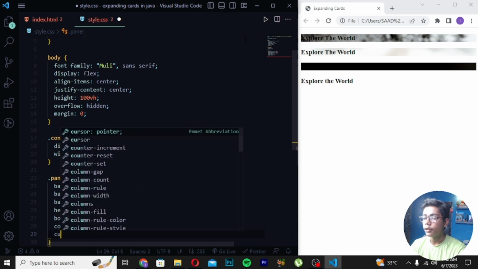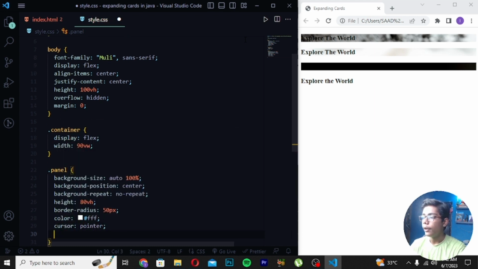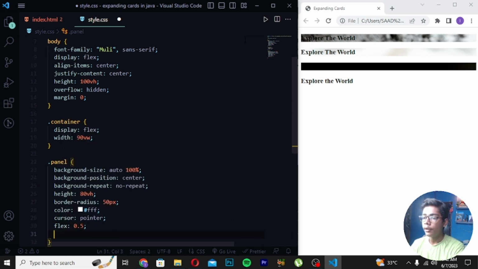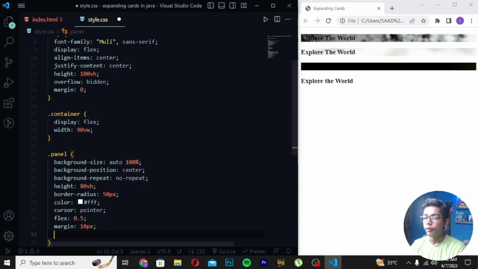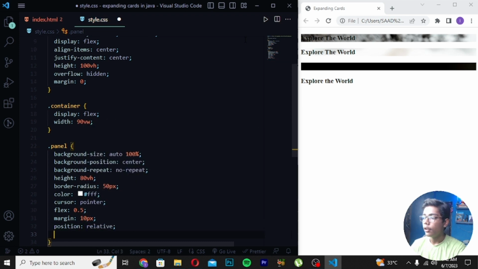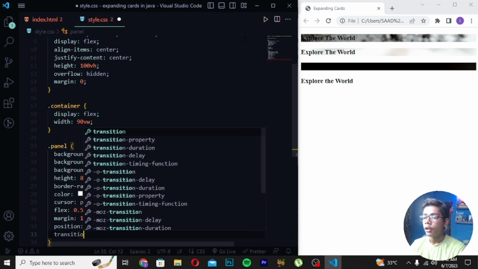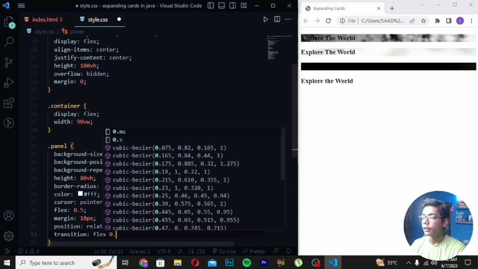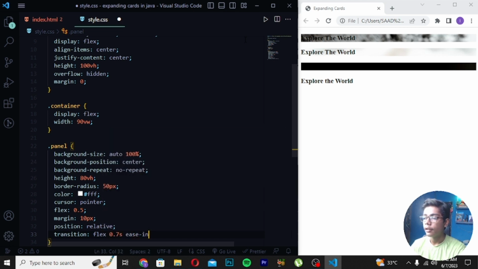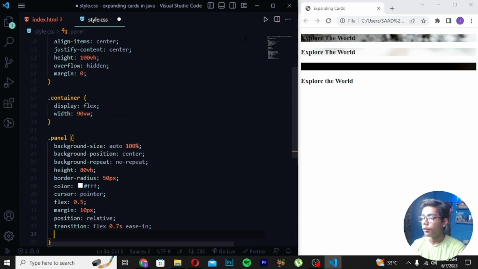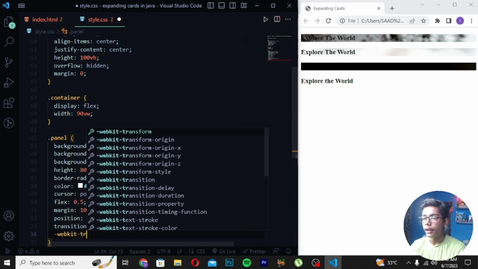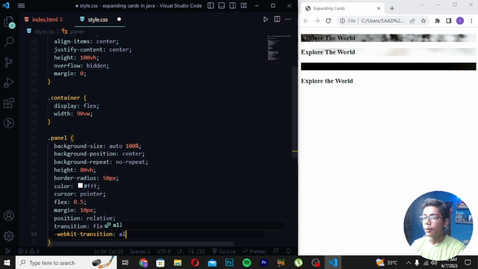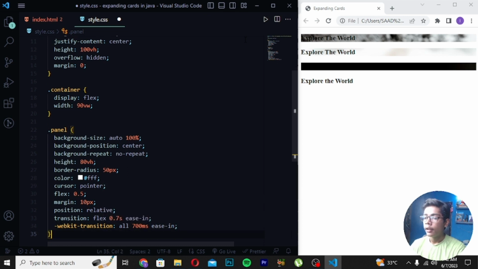Then when you've written this, you have to write cursor pointer, and then write flex 0.5, and margin 10px, and then position relative, and you have to now write transition, and in transition I will be writing flex 0.7 ease-in. Then when you've written this, you have to write -webkit-transition. Then I will be writing all 700ms, and then I will be writing ease-in.